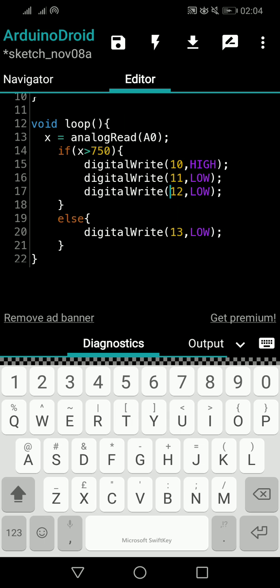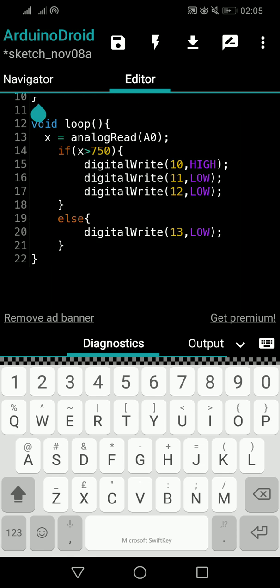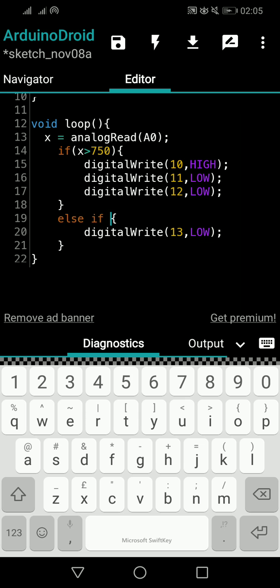Okay. So here also the same scenario. But we should check the second condition as well. So we have to write another else if, because we have 3 conditions. So here I will write an else if. Now we have already filtered the values more than 750. So when we come to the else if condition, we will have the values only less than or equal to 750. We know that, right?